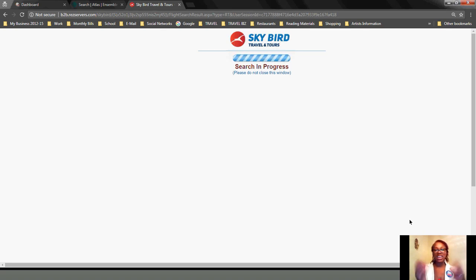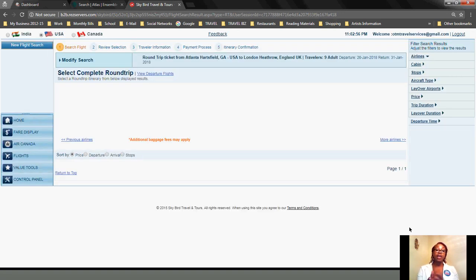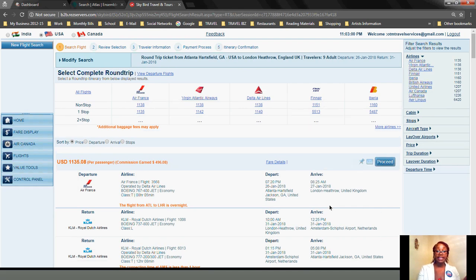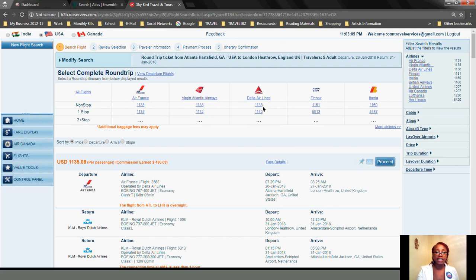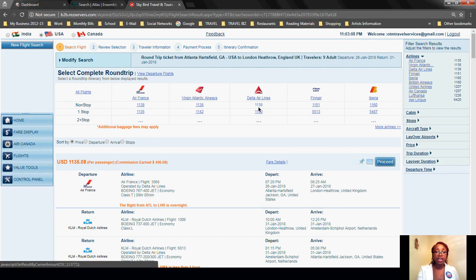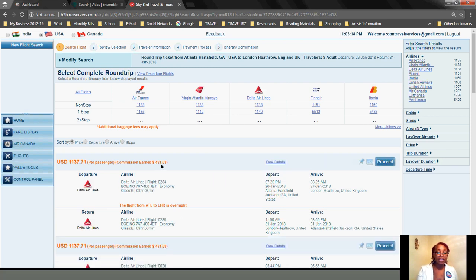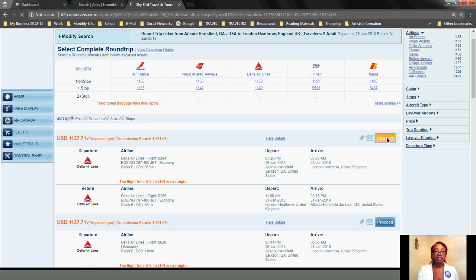Because my computer's moving a little slow. I don't have a Mac or a MacBook Pro or whatever, so it's moving a little slow. But once you've selected, once you see the display of rates from the different air carriers, and you start to check out prices, for instance, you'll see 1138, 1135, you see Delta 1138, 1140. Even if, let's say you select Delta, you see your commissions right here. It says $481.61 that you just earned for booking that. Super cool, right? So then you select proceed.